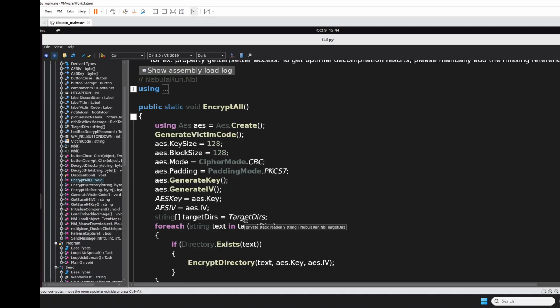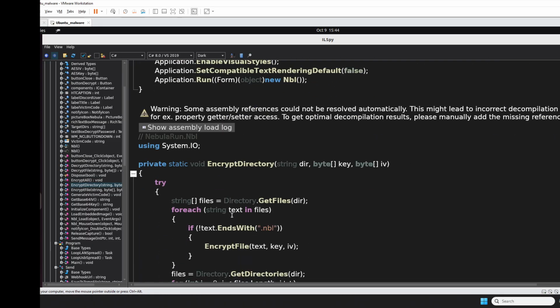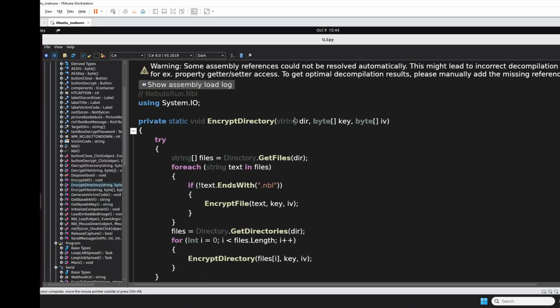We also have target directories, basically, if we want to think about it, all the common strings that a target directory would take a look at. And if it finds that, for each string text, if that directory exists based upon this text check, we're going to encrypt the directory. Now we can go ahead and take a look at what EncryptDirectory is, which takes a string of what the directory is, the key, and the initialization vector, and get files.